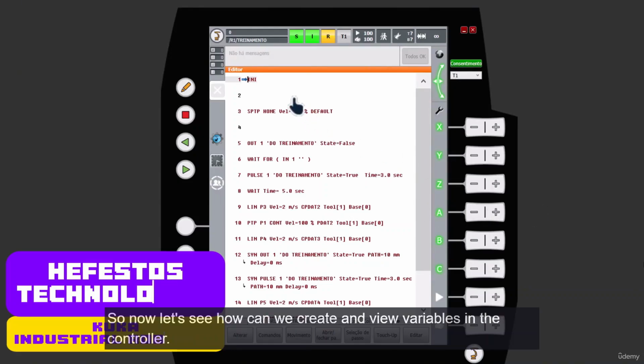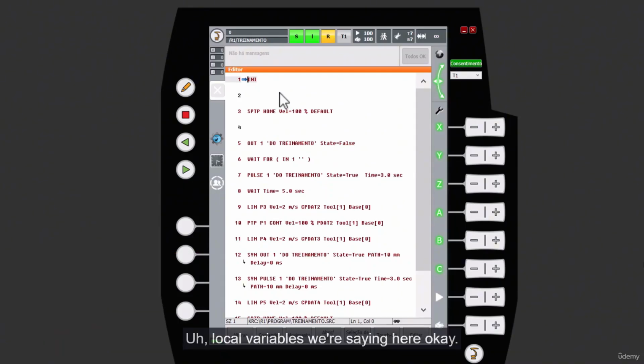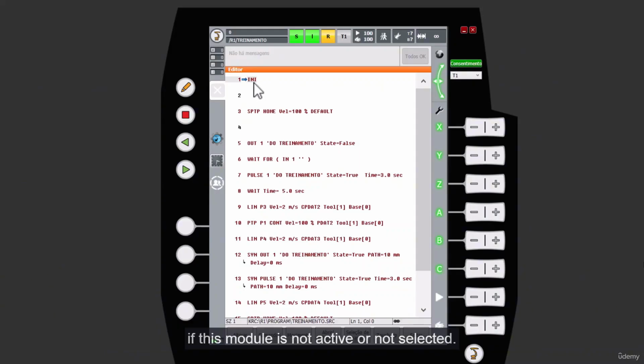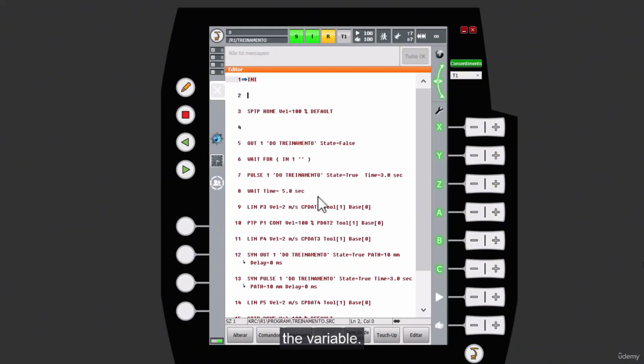Okay, so now let's see how we can create and view variables in the controller. Local variables, we're saying here, okay? First, the KUKA system requires that local variables can only be created in a module if this module is not active or not selected. So we need to ensure that the pointer is not inside the module during the insertion of the variable, okay?